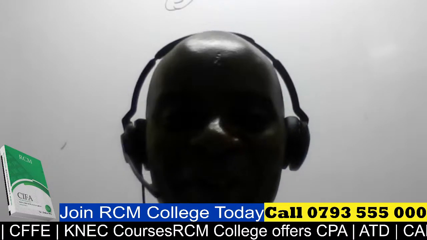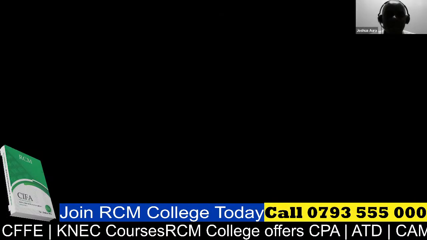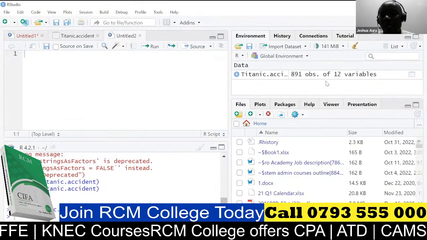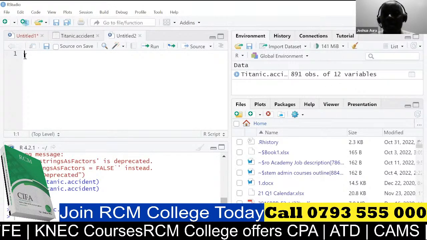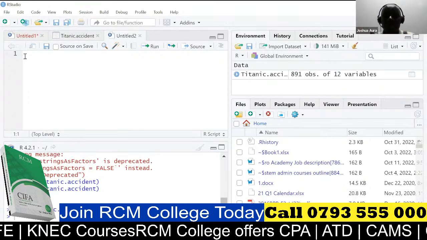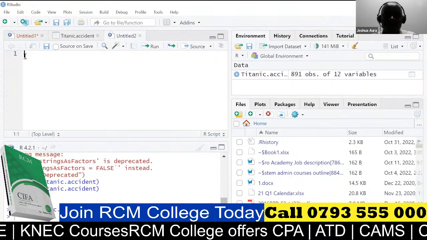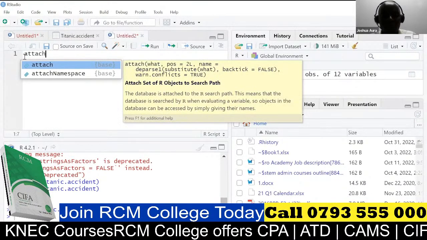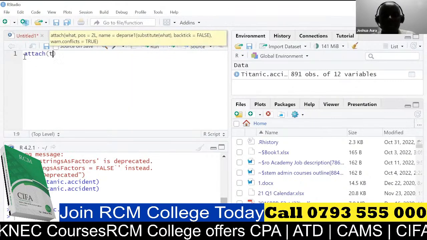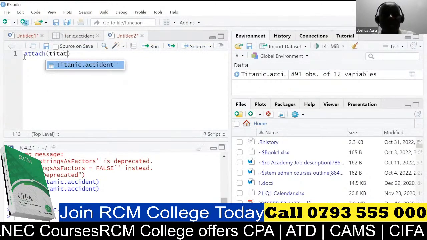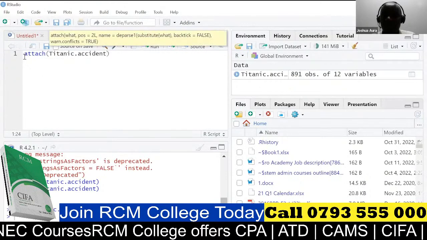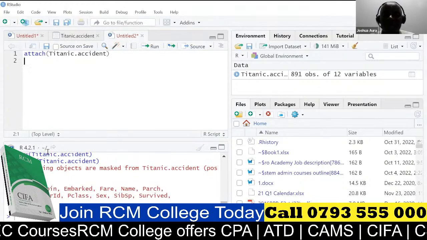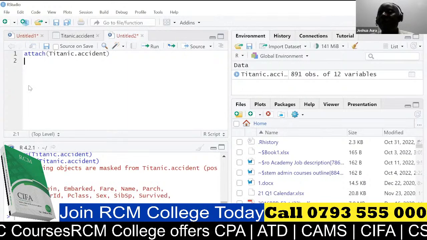What do I mean? Ngoja kidogo turudie kwanza. So already it is here. What I need to do is to come and attach. Attaching means that you bring the columns, the variables. I'll be showing you what this attachment means. So come and say attach, you say tab there. What am I attaching? The Titanic accident. And then I run the command. So it's already attached.